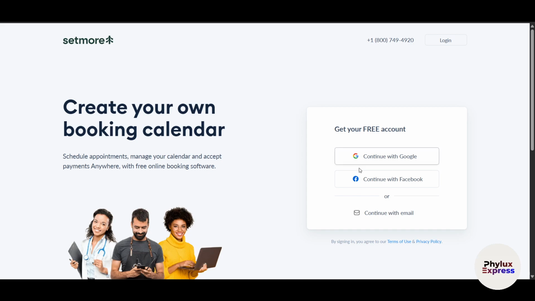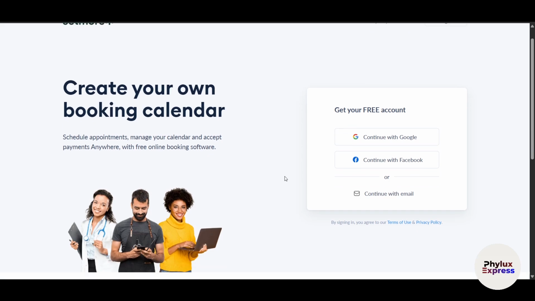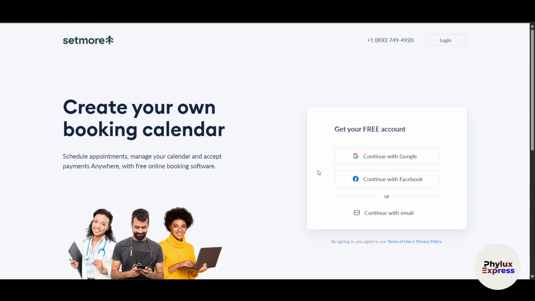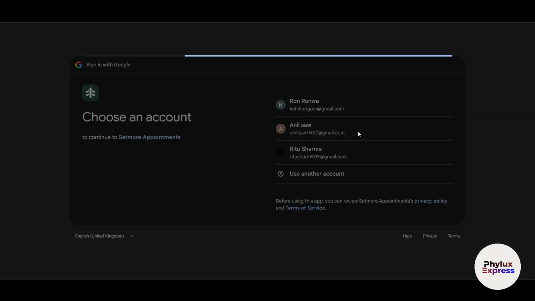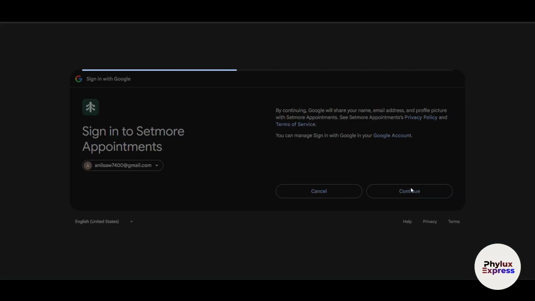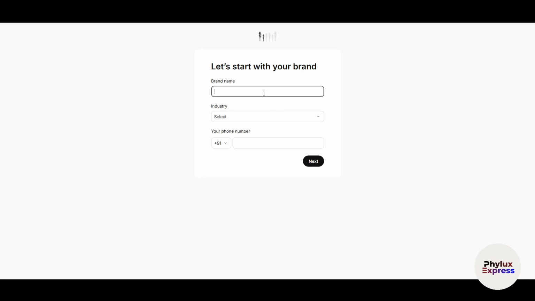You can sign up using Google, Facebook, or create your account, which is on your dashboard here. So I will just use a Google account because it's easy and seamless to create an account. Simply select your account and click on continue. Then it will ask your brand name. So I will just write here Filex Express, that is my brand name.